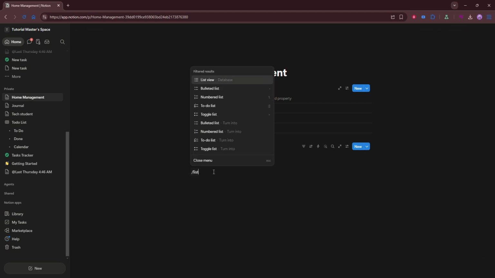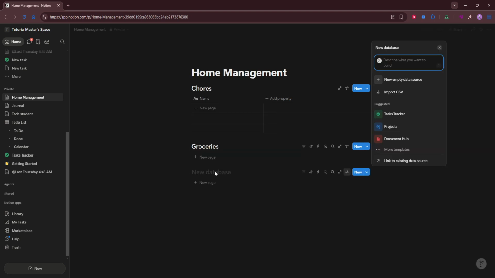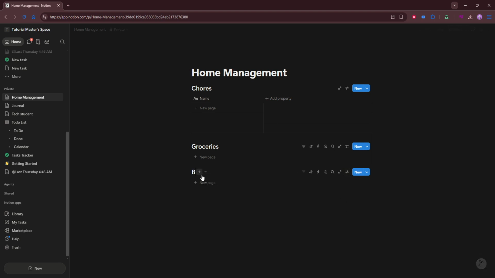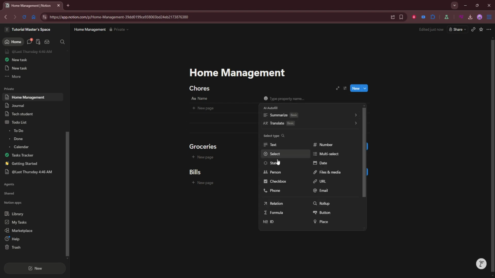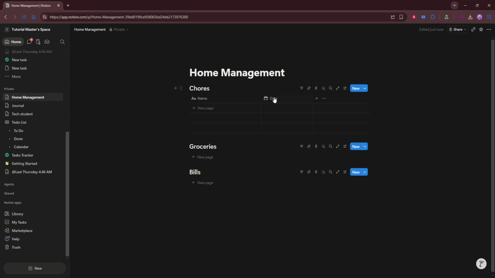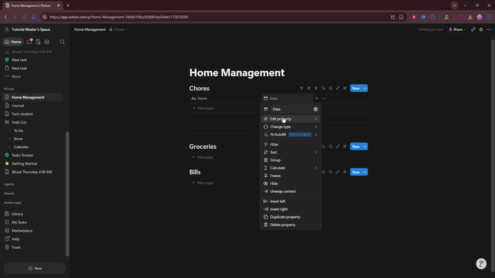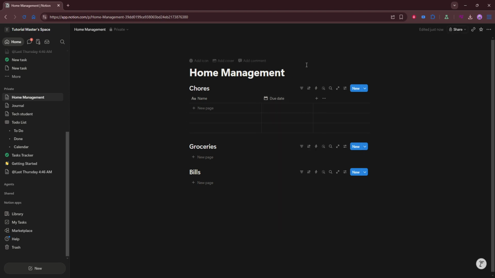After that, create a chores database. In this database include task names, due dates, owners, and status. Task names should clearly describe what needs to be done. Due dates help you stay on schedule. Owners make it obvious who is responsible for each task, which is especially helpful in shared households. The status field lets you track whether a task is not started, in progress, or completed, so everyone can quickly understand what still needs attention.